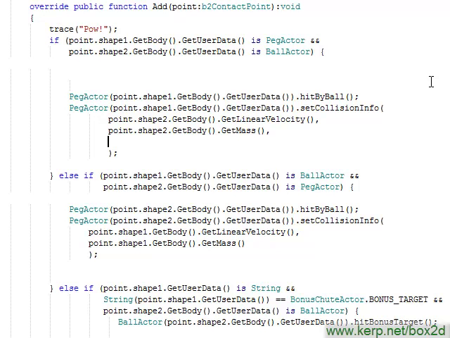So now you might be tempted to just write point.normal here. However, remember that point.normal points from shape 1 to shape 2. And in this case, shape 1 is our peg actor, shape 2 is our ball actor. And really, we want our peg to start moving in the direction from the ball to the peg. So I actually need to get the opposite of this point normal.